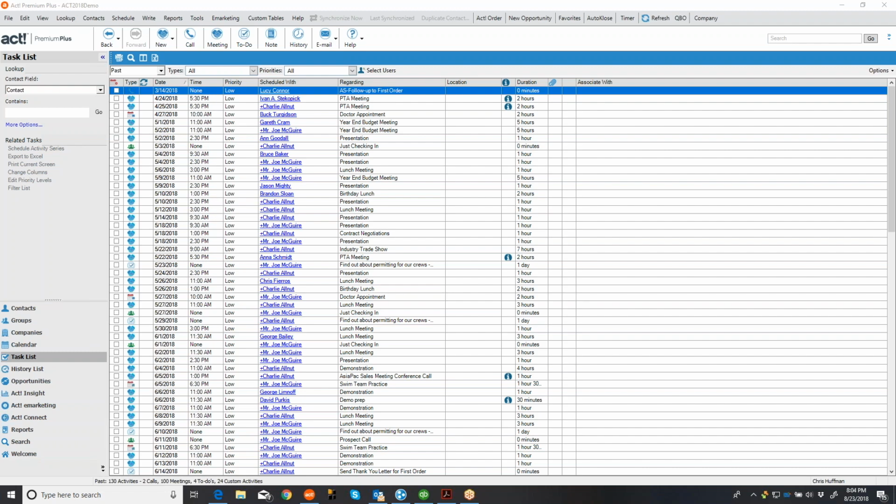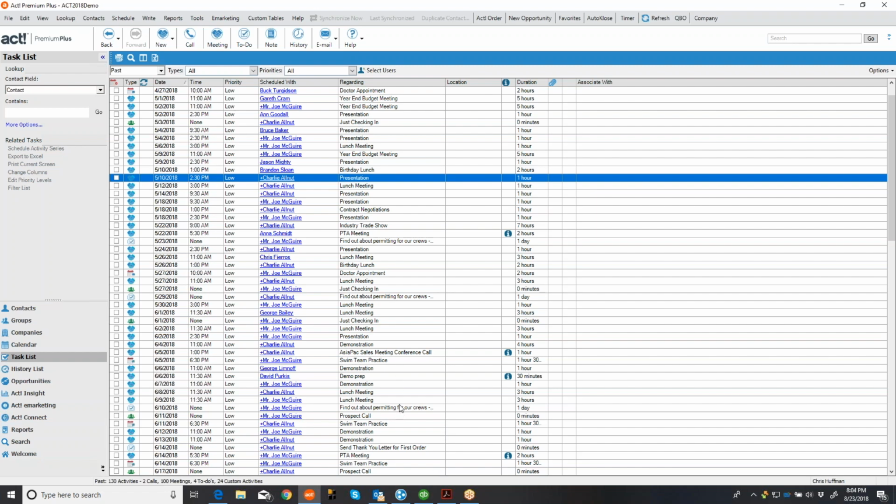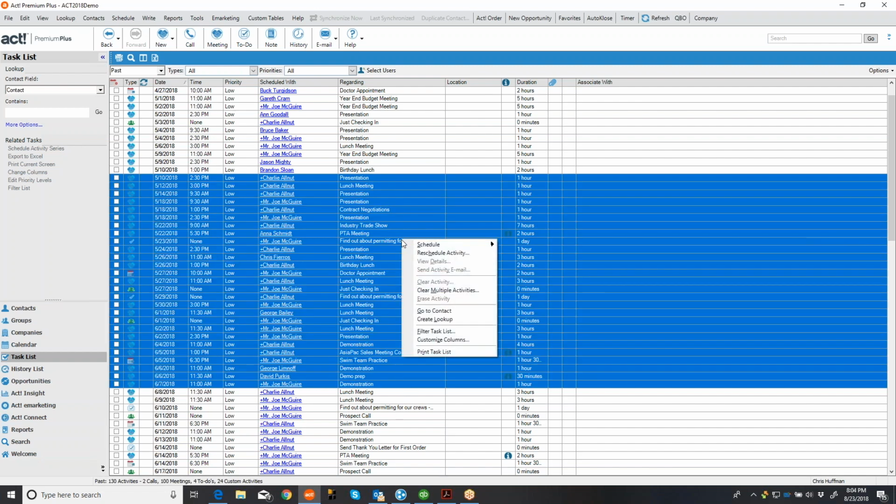You click on the first one, shift click on the last one in the series that you're pretty sure you've accomplished, and then right click on them to say clear multiple activities. You can make the assumption either way, it's your database, but clear multiple activities and say that you've either completed or not those tasks, and it'll basically take that 800-pound gorilla off of the system, because every time you go to the task list, it's going to index all of those old, what should have been archived or closed calls, meetings, or to-dos.